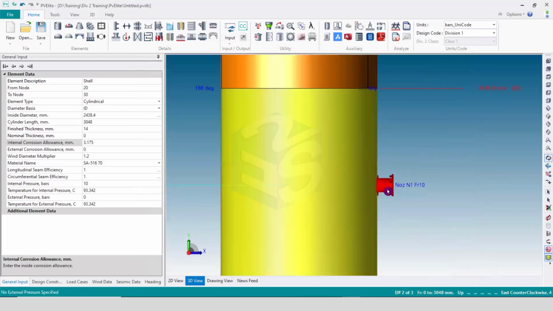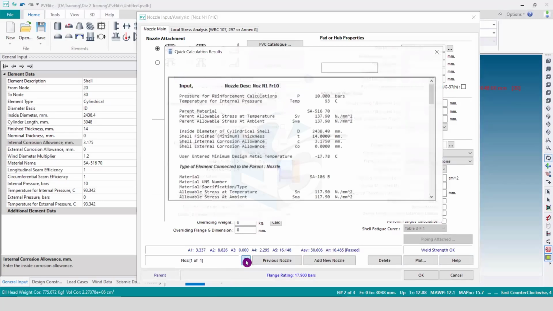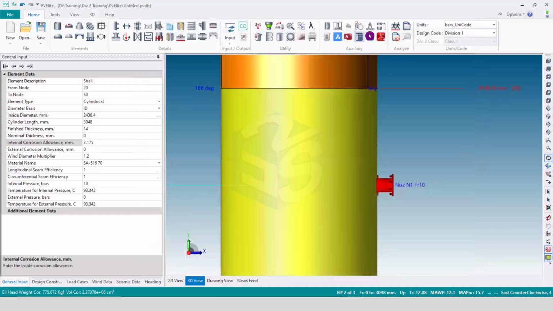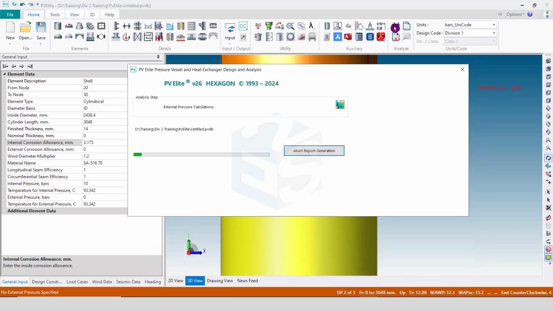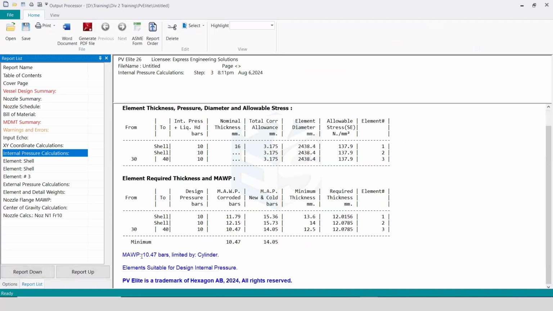So what is the pressure at which the calculations have been done? We have chosen design pressure plus static head. So 10 bar is what is considered over here. So let's perform the calculations and check what different MAWPs we are getting for the elements. And we are going to check the MAWP options one by one. So here we are going to see the MAWP 10.47 bar limited by the cylinder.